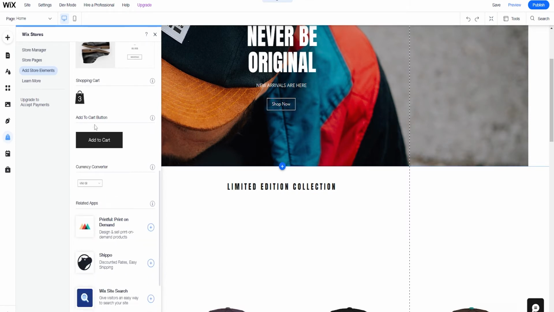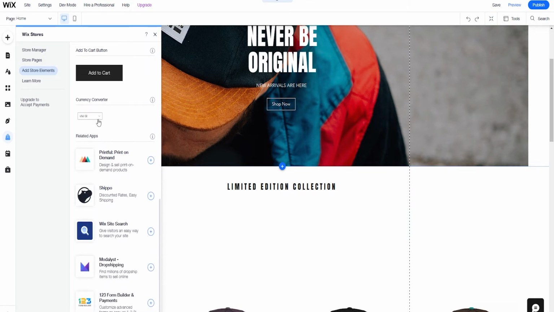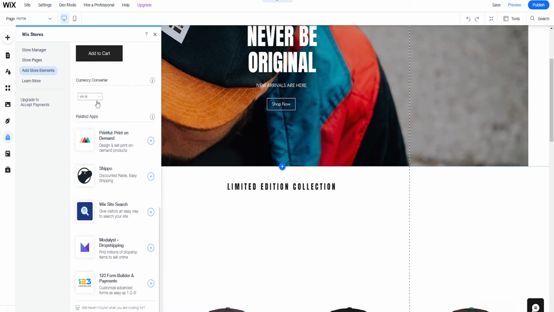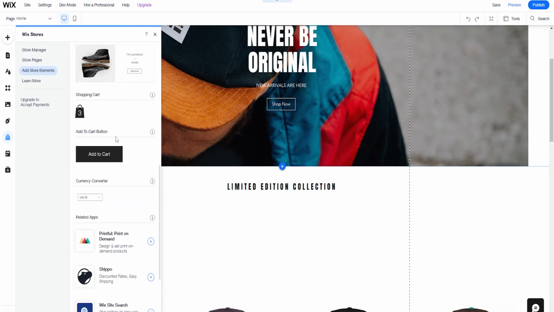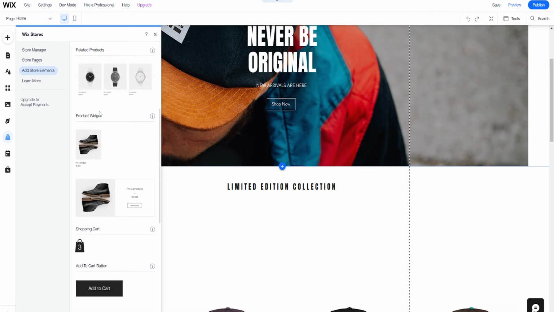You have the shopping cart, you have add to cart buttons, you have currency converters you can use, and then you have some additional apps that you can install. So this is going to be from the App Store. If you want to use Printful, you can add that, Shippo, Wix site search, model list dropshipping. There are a bunch of settings in here that you can add. So there's going to be so many customizations that you can do. So just make sure you have a look around and get used to everything on the website and just check everything out. And eventually you'll kind of figure your way around how to use certain things.